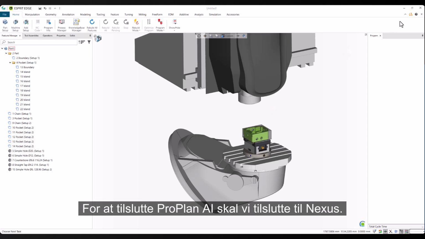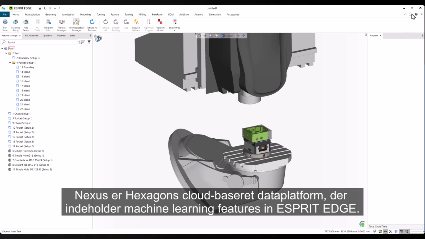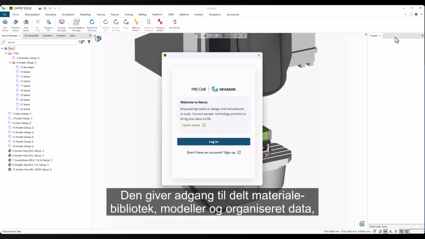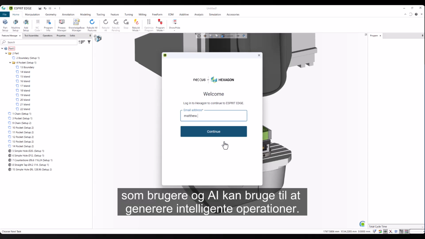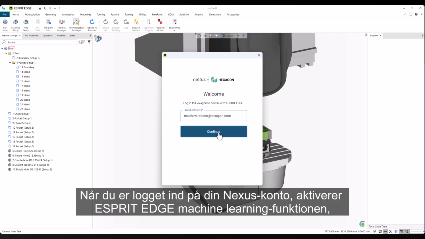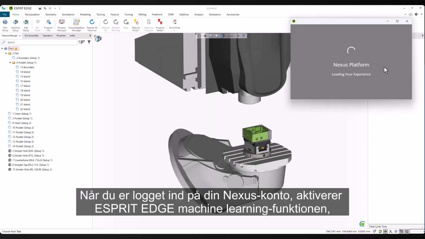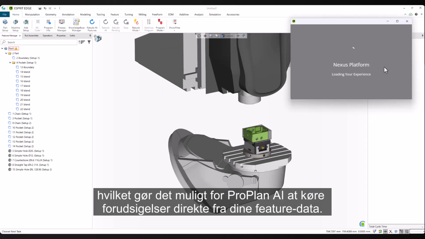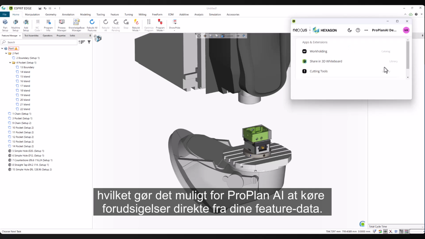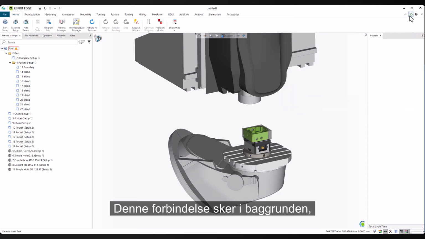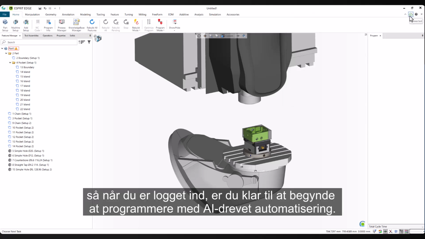To enable ProPlan AI, we first need to connect to Nexus. Nexus is Hexagon's cloud-based data platform that powers machine learning features in ESPRIT Edge. It provides access to shared material libraries, predictive models, and organizational data that ProPlan AI uses to generate intelligent operations. Once you're logged into your Nexus account, ESPRIT Edge activates the machine learning feature, allowing ProPlan AI to run predictions directly from your feature data. This connection is seamless and happens in the background, so once you're signed in, you're ready to start programming with AI-driven automation.